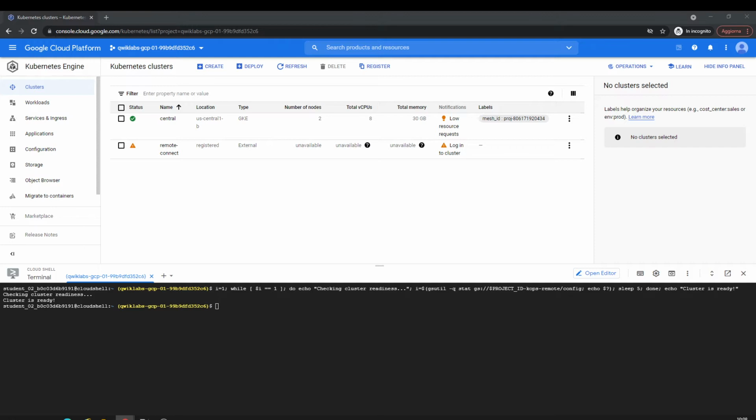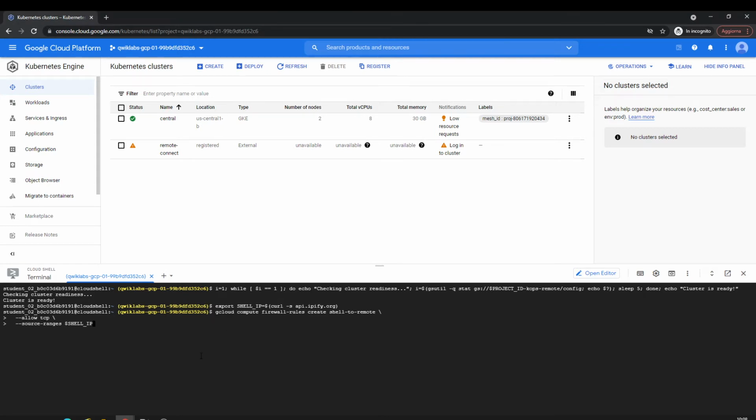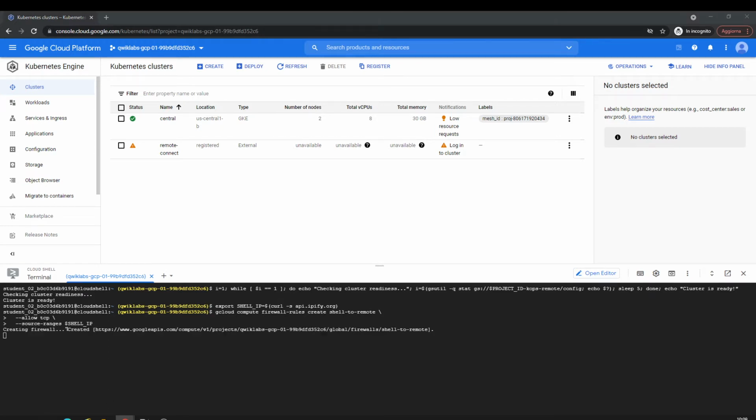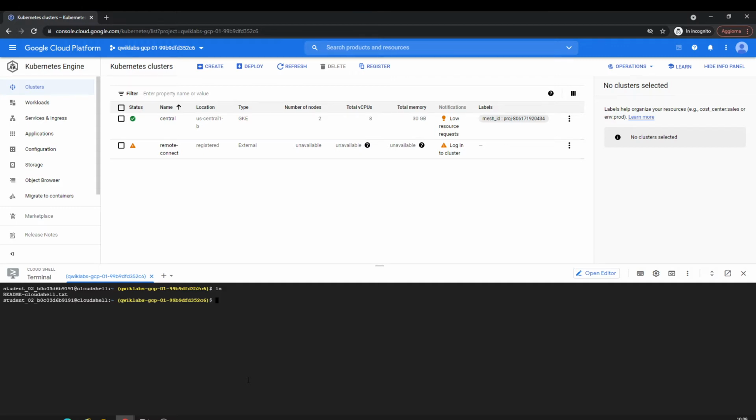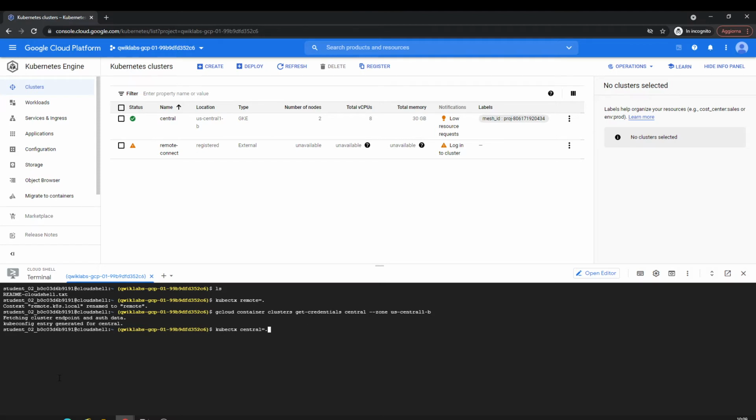Now I'm going to export an environment variable. Let's create a firewall rule following the TCP. Created the firewall. Copying the kubectl config. Here's my context.